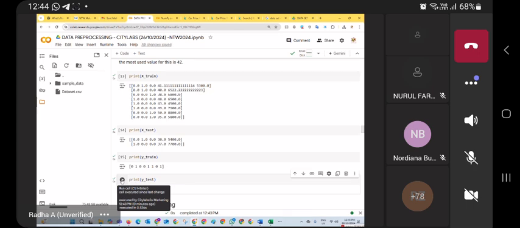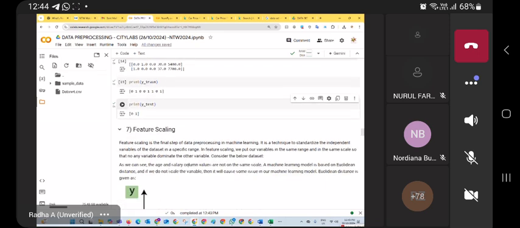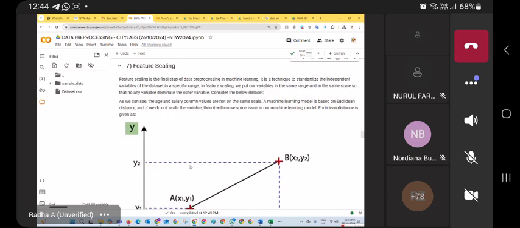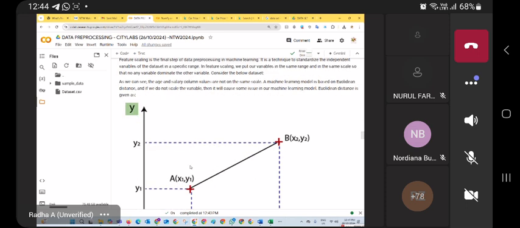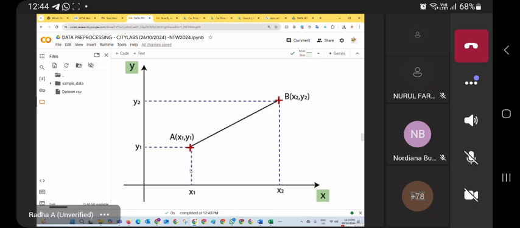Now I want to go for feature scaling. From this data, I am going to do the feature scaling. Feature scaling means I am finding new things based on the old one. For example, this is my actual location, my X1, Y1 location. I want to find the X2, Y2 location. This is a feature prediction. Based on my original data, I can find the future prediction.